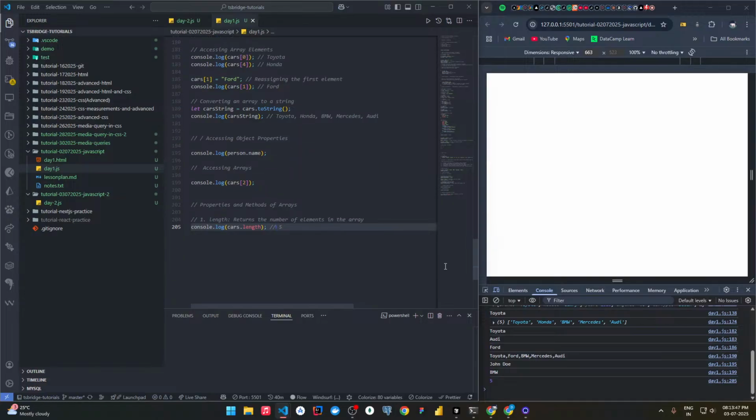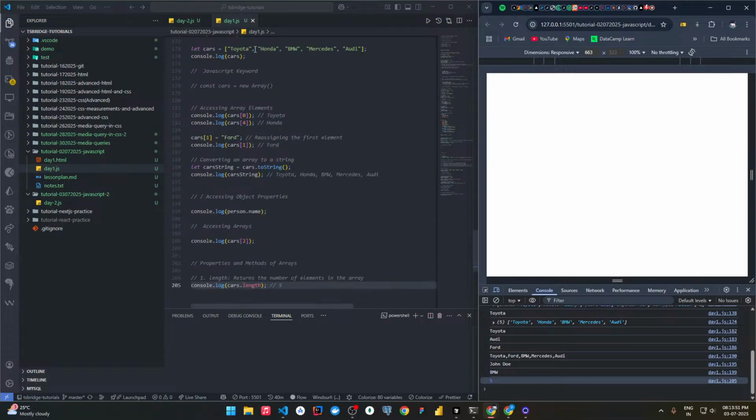It's a JavaScript property of arrays. If we see here, we get 5, because inside cars we have 5 elements. It's basically returning the number of elements in array. Now indexing only starts from 0.